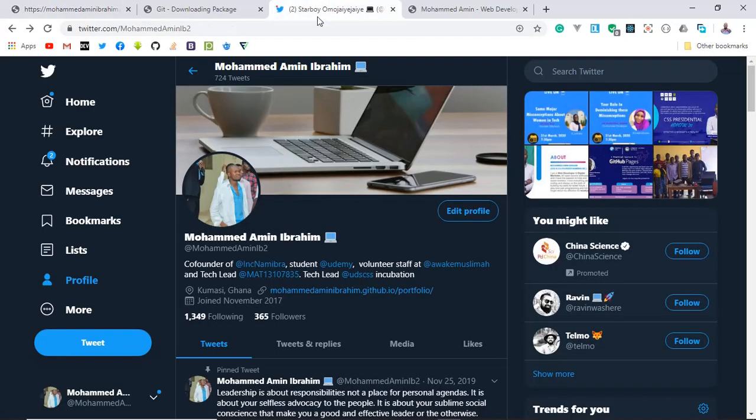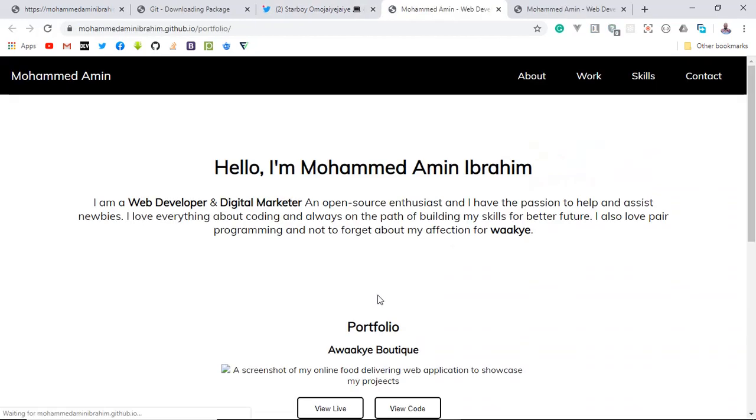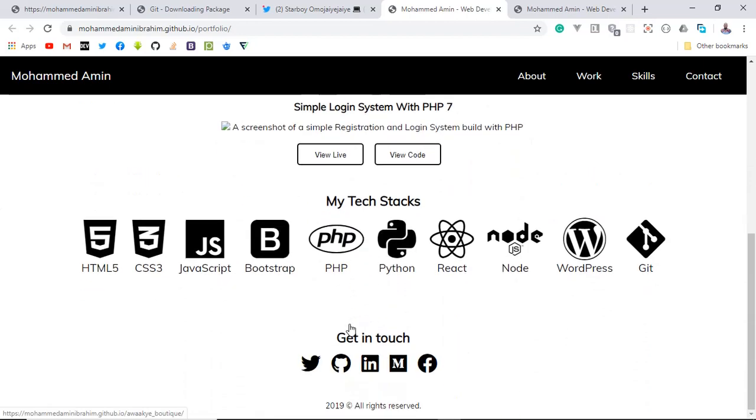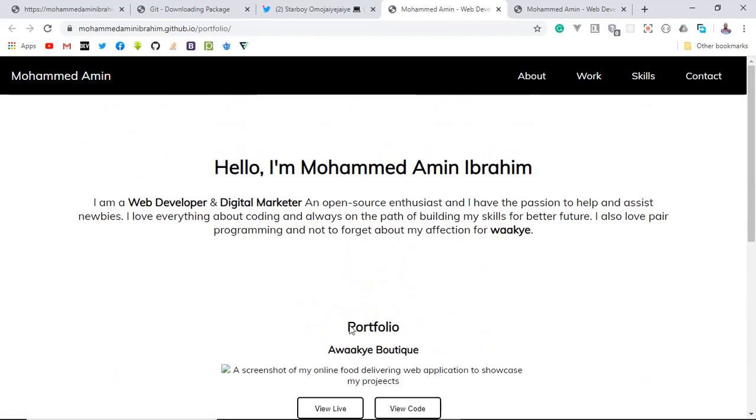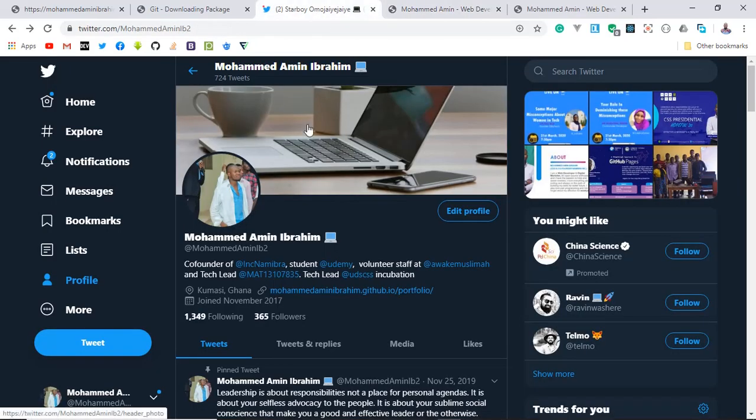So basically this is how to set up your website. You can host your website on GitHub Pages like myself. When you visit my Twitter account, you see that I have my link over here, mohammadaminIbrahim.github.io/portfolio. You can click on it, then you can visit it. This is a very basic HTML portfolio. As an emerging developer, a junior developer, all these things will help you get ready to fit into the job market.